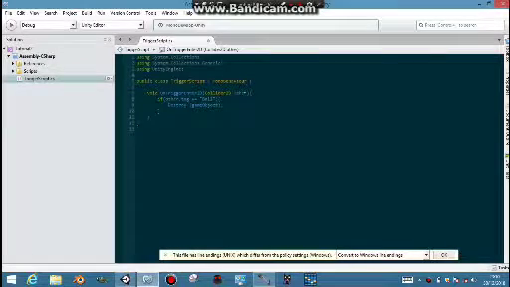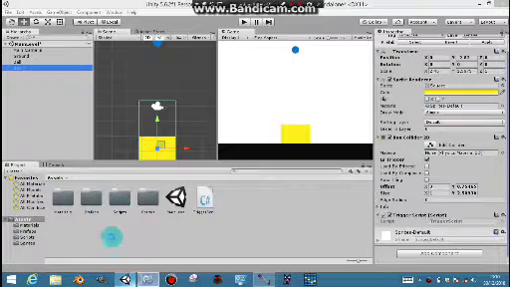You can actually write anything you want here, so I'll write other here. We're going to say if this other.tag, meaning if it collides with any game object that has the tag ball, it is going to destroy. So I'm going to save the script and head back to Unity.